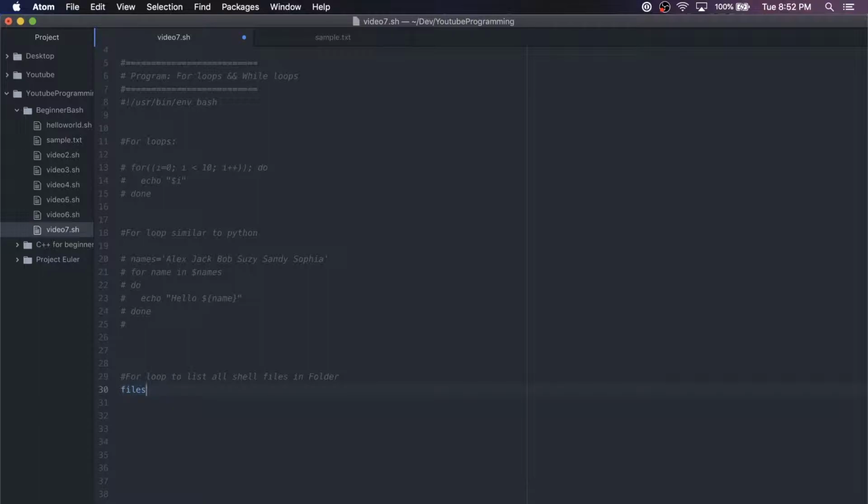So we're going to create our files, a list of our files, and it's going to be files equals, and then this will be how you enter in a Linux command. So it'll be our $, and then ls, and then our *.sh. It's that simple.